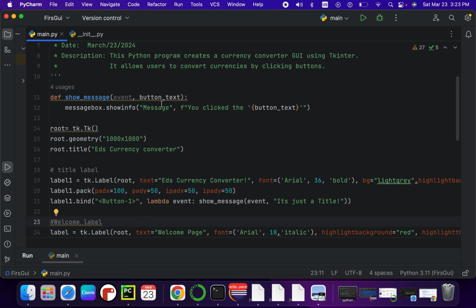So this is my method, and also messagebox.showinfo. This is a built-in function inside Tkinter, and it takes two parameters. The first one is a string message, which is the text that I created here, and I also used F formatting. You clicked there, so according to the button, it will adjust.